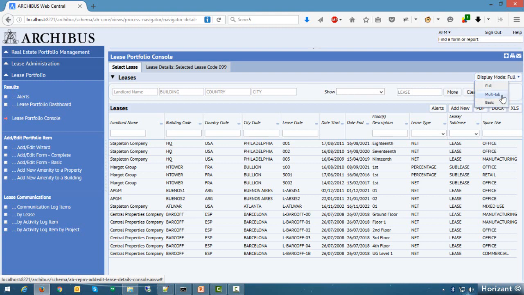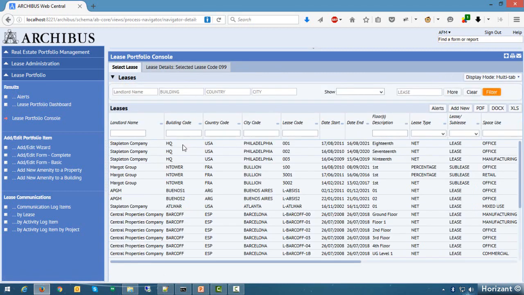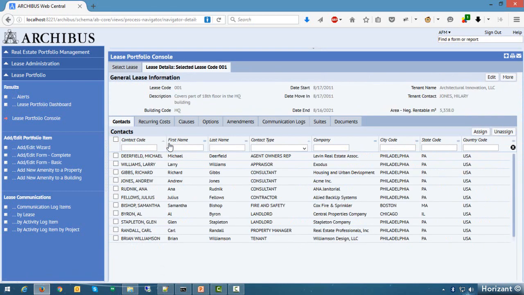So let's take a look. Let's try each one and see what each one looks like. I'm going to start with the multi-tab. As I click on the multi-tab, it will change my second tab. So here, for example, if I go back to my lease and select a lease, when it's set to multi-tab, you'll notice that it loads the general lease information across the top.